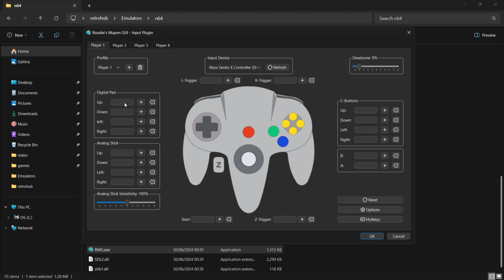Now I can map out the digital pad. If I just left click on there and press up on my Xbox D-pad, and same for down. Now with the N64, because the controller itself is such a bizarre design, you're going to need to figure out a way which is going to make it more comfortable to play your game. So for analog stick, which is obviously in the middle just there on the N64 controller, I'm going to randomly use my left analog stick for this. And we also don't need to be forgetting about the left and right triggers.